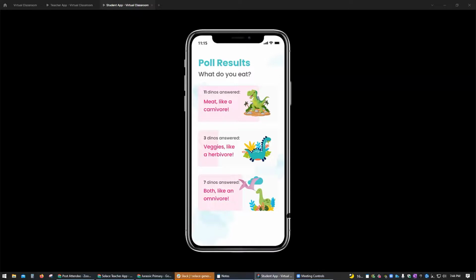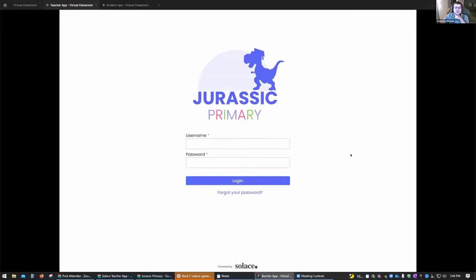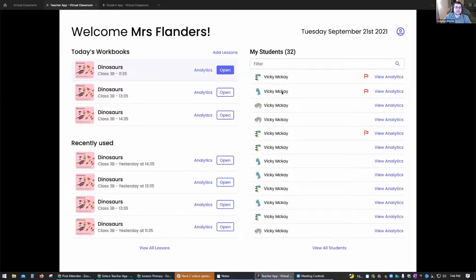Perfect. And then now I'll pass it off to Craig to share how it looks from the teacher's point of view. Yeah, so just to give an idea of what the back end would look like, we saw a lot of the front end, but if you were to log in as a teacher, you would see a dashboard that has all of your lesson plans.